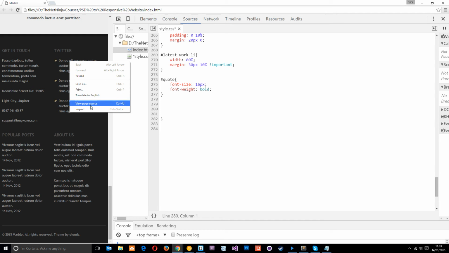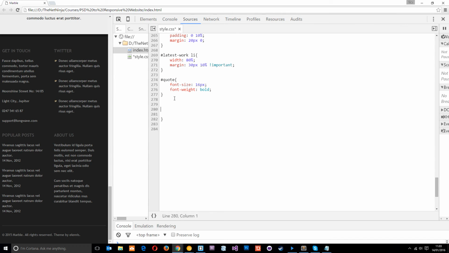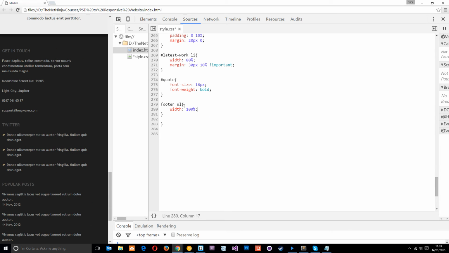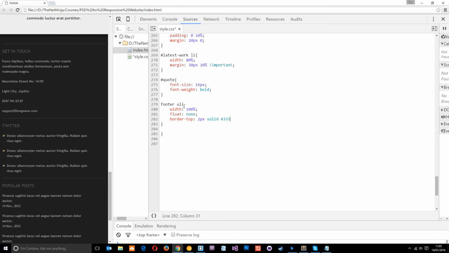Currently I think they're 50% in width. Let's have a look. Yeah, okay, so we need to double that up to make them full width. So what I'll do is grab the footer ULs, and then I'll make those width 100% like that, okay? And I think I'll take away the floats because we don't need those anymore. And what I'll do is give them a border, just to separate them, border top of about 2 pixels. Make it solid, and about 333, which is a kind of light gray, and that kind of separates those. All right, so now that's looking a bit better.